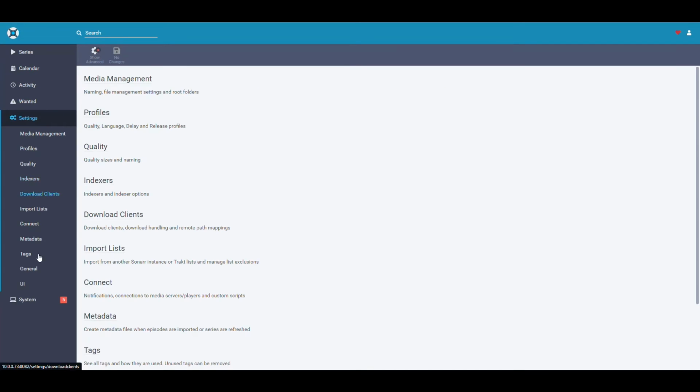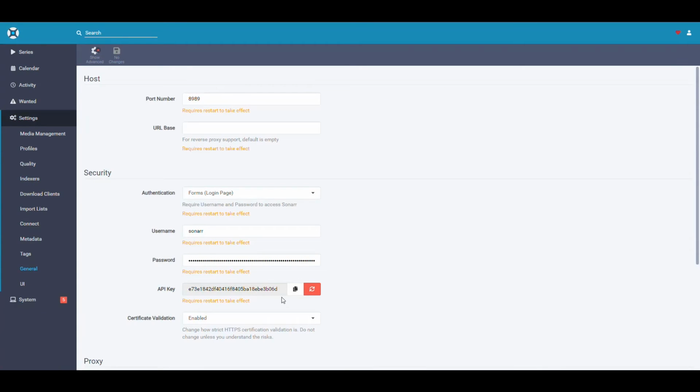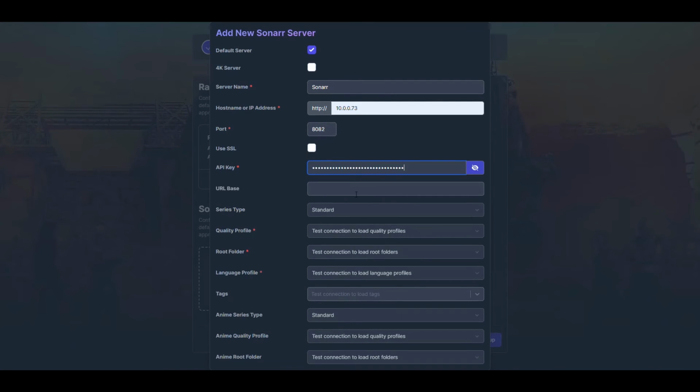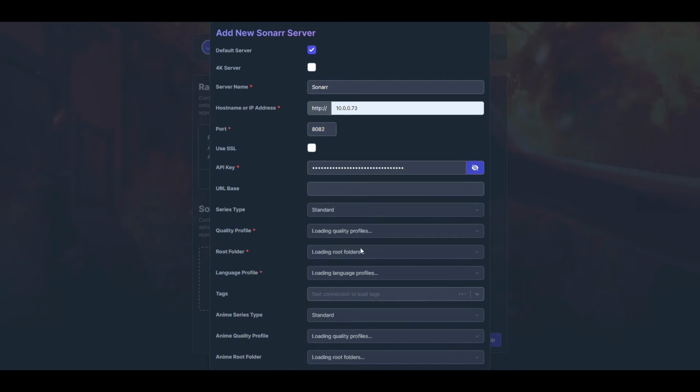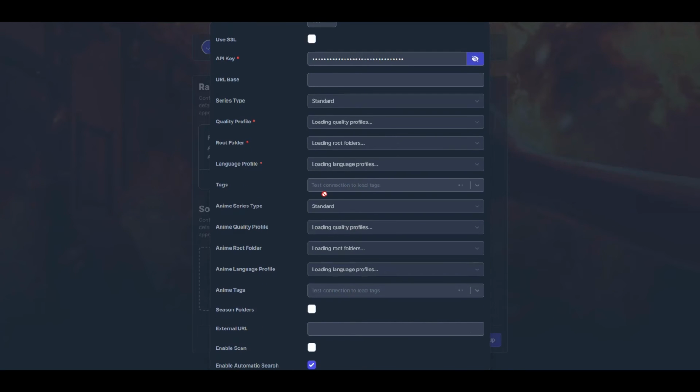So we go into settings, general, and then we copy this API key and put that in here. And now we need to test the connection so we can populate all of these dropdowns that we have available here. So let's give it time, be back when that is done. All right, it is done.